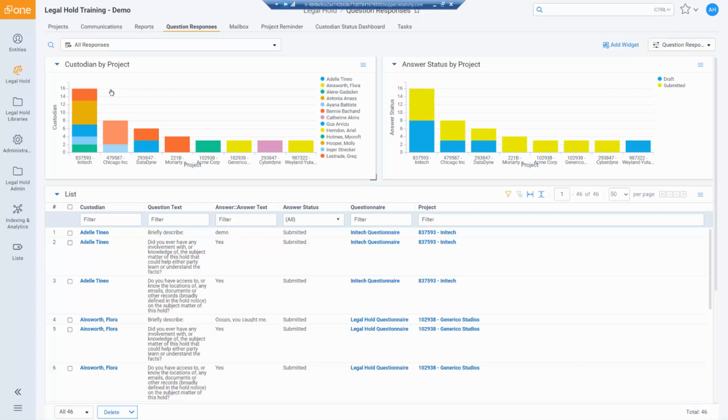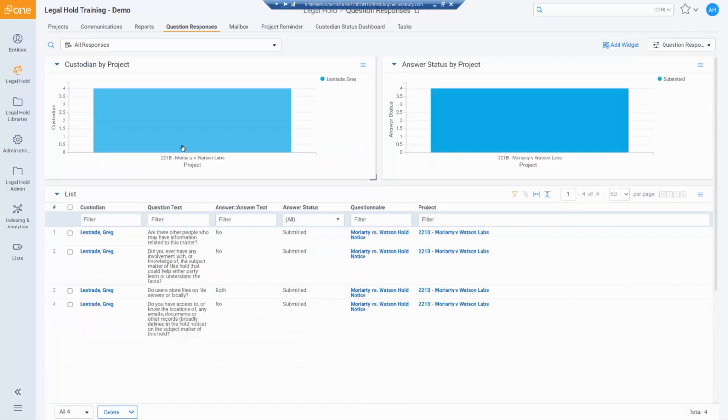Okay, and note on this dashboard, we have a pivot for custodian by project, answer status by project, as well as the question text list associated with each custodian below. So if I go ahead and click on our project here, note the answers reflected from ListRaid's questionnaire earlier. Recall that we used the portal as Greg to answer those questions, and now those answers are displaying here in the question responses tab.